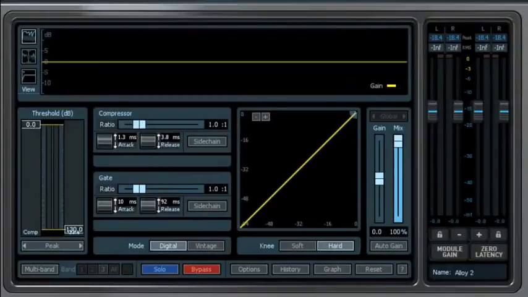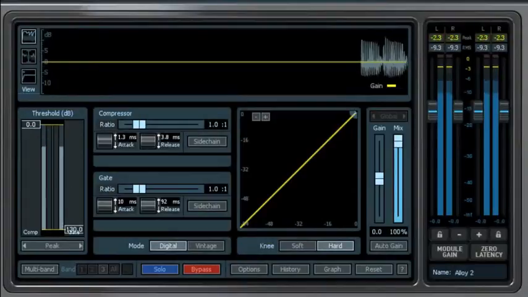Now I'm going to try to compress my bass line so it's a nice consistent bottom end for my entire mix. Let's hear the bass line now.